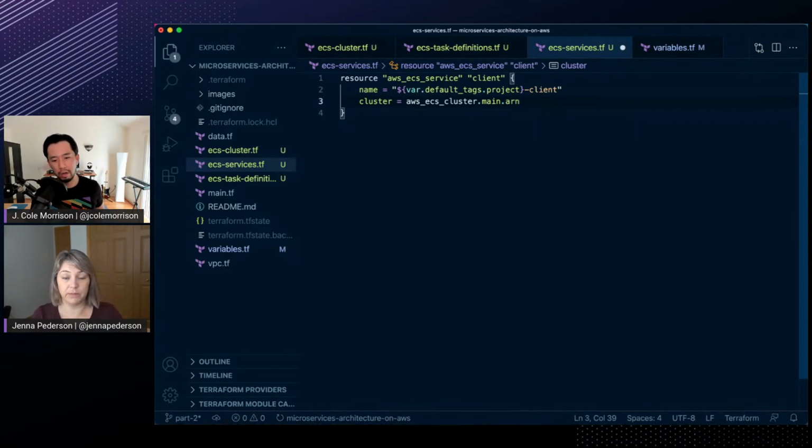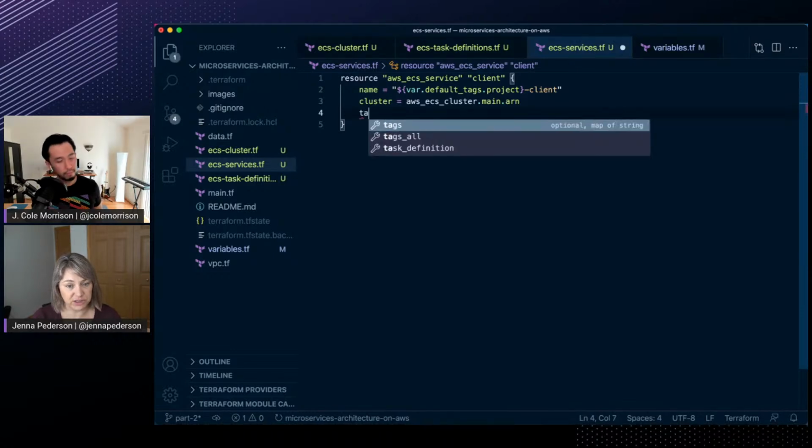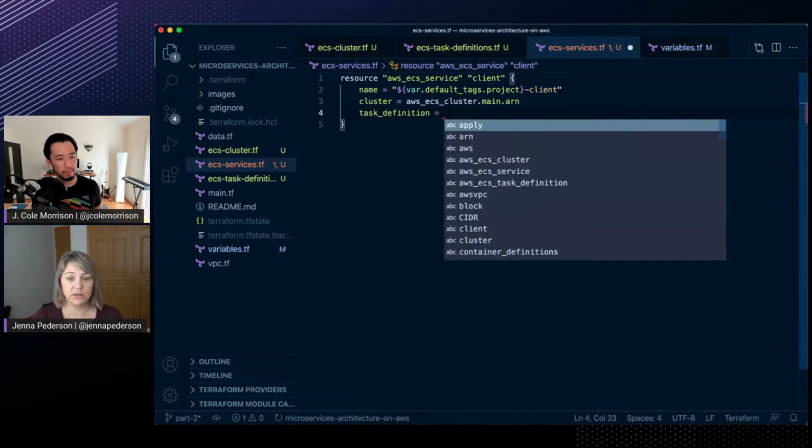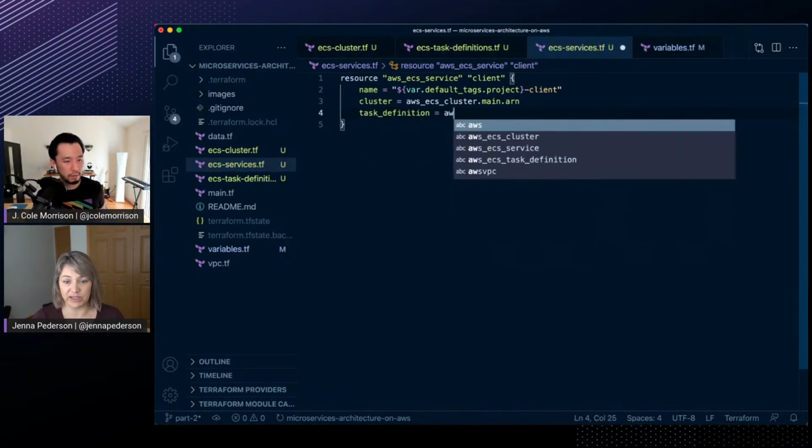So just know that every resource in Terraform, you have the arguments, how you can customize it, and the attributes that you can pull from it after you've declared it. Okay. All right. And then we need to tell it which task definition to use. So we did just create one of those. That we did. And we're going to do basically the same thing.